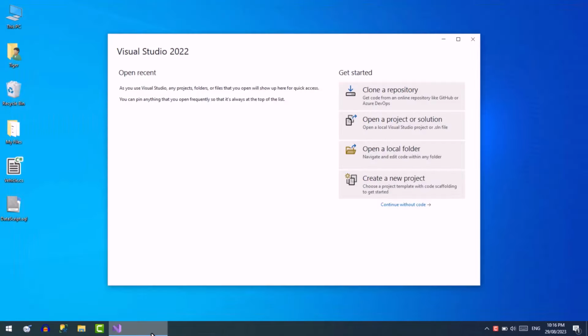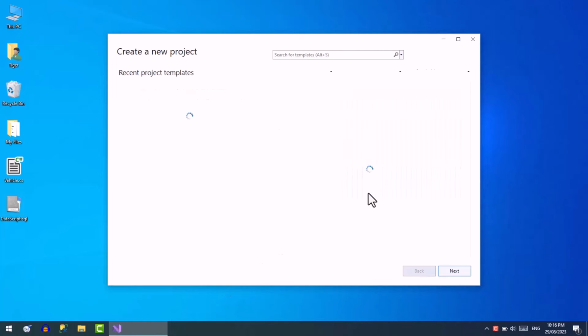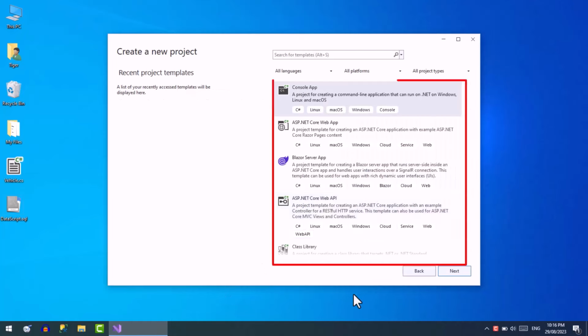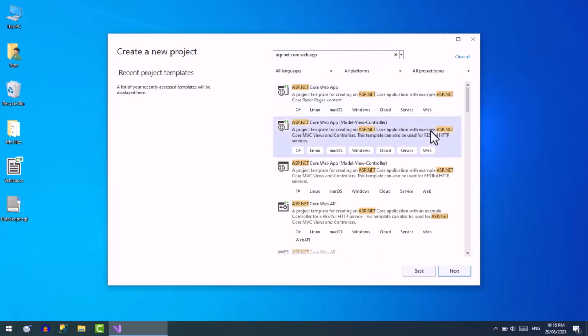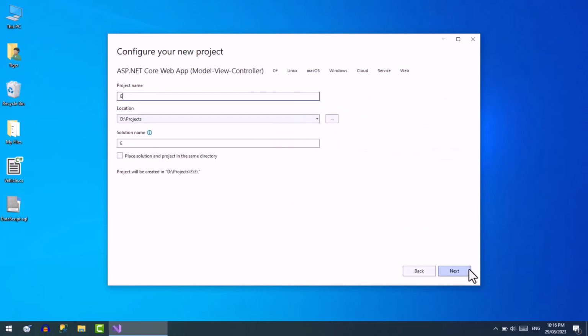First, open Visual Studio and click Create a New Project button. These are all project templates. You can use this search box to find project template or use these filter controls to filter the template list. Let's search for ASP.NET Core Web App and select the template with C# and MVC option. Press the Next button. Now name the project and select the path where you want to save the project. Once done, press the Next button.